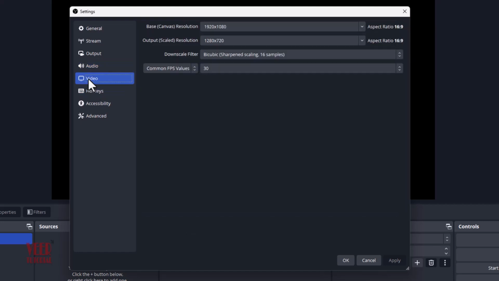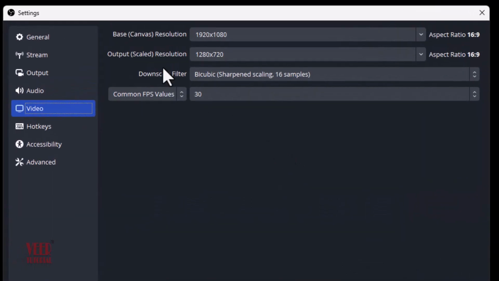Then move to the video section. From here, we have to select the resolution. For full HD, we have to select 1920 by 1080, and the aspect ratio would be 16 by 9 only. And you have to set the output to 1920 by 1080 as well. Here you can define your FPS. By default you can use 30, but sometimes we use 60 as well. This time I'm going to use 30 only.